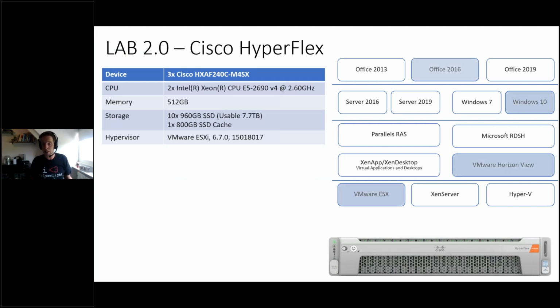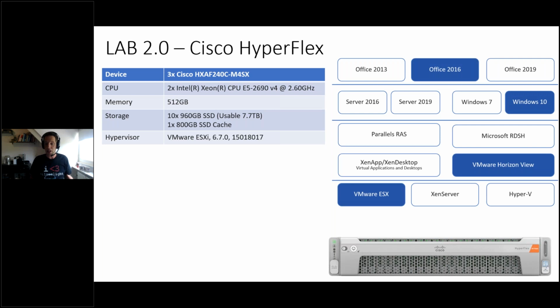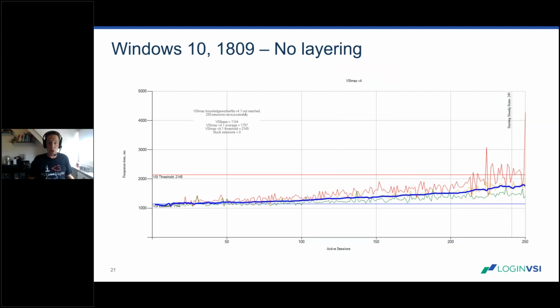So this is my test system. It's a Cisco HyperFlex system. I got 3 of them. They perform great. In this case, I ran the test on VMware ESX with VMware Horizon View, Windows 10, and Office 2016. The reason I did VMware Horizon View is I also did app layering, Liquidware. I'm going to do FSLogix, so I needed to choose 1 common platform. But of course, if you want to do this with Citrix Virtual Apps and Desktops, you will get the same results. Now, first test, no layering at all.